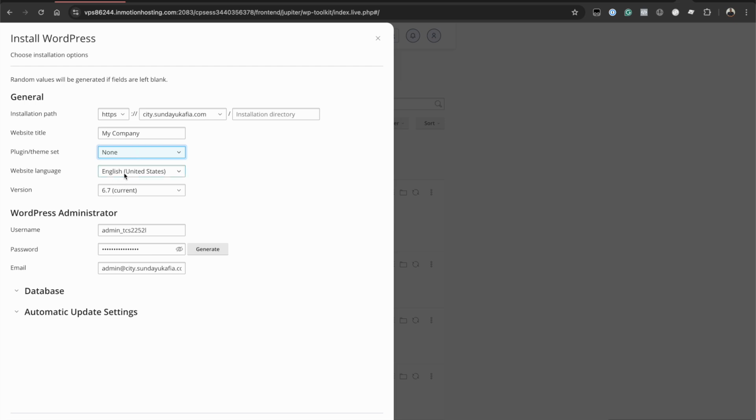I'm going to just leave my language at the default United States, but you can always select here and choose any language you want. But I want US English, so I'll leave that there. And I want the current version of WordPress 6.7, which was just released, so you can choose the version of WordPress you want here. I always recommend leaving this at the latest, so you just have the latest version of WordPress.